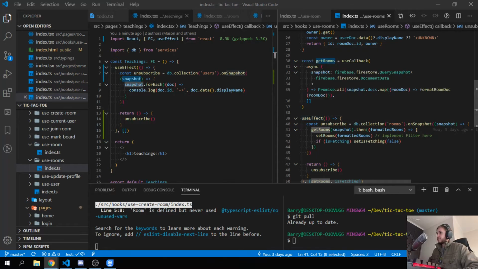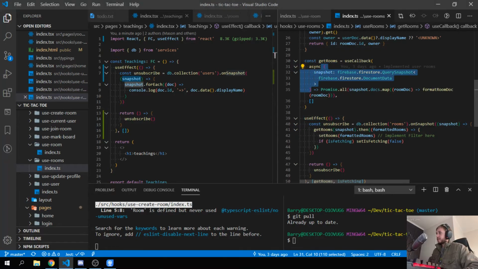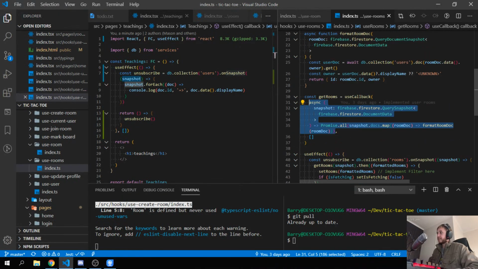But essentially, what I put in this callback was a promise. I was doing an additional fetch for each thing, but we obviously don't have to do that here. So I can just do snapshot.docs.